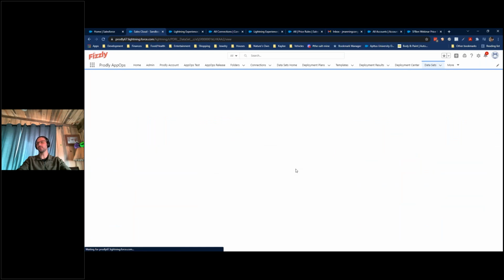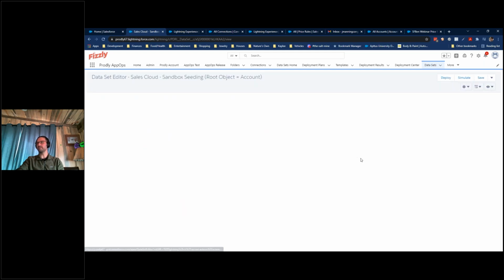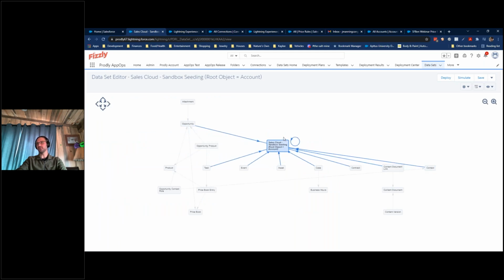When we take a look here at the one I'm actually pushing down to a sandbox, we can take a look at really the bread and butter of Prodly's release product here. This is going to load. This is going to be our data set editor. I'm going to jump right over to the diagram view. Think of this as our version of the Salesforce schema. It looks sometimes as busy as a schema builder can look as well, but this is the data we're looking at to move Sales Cloud data.